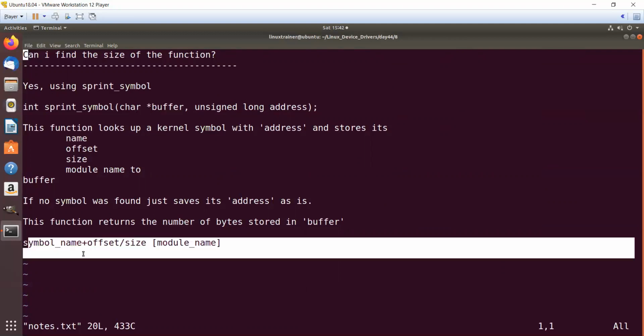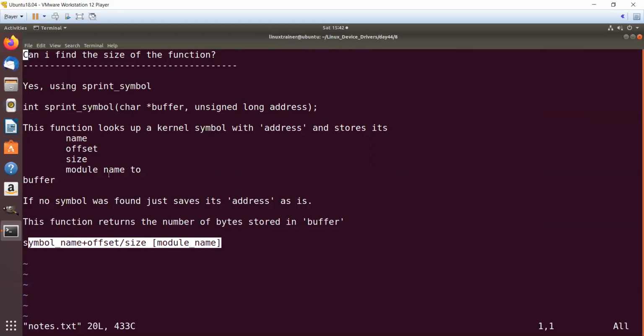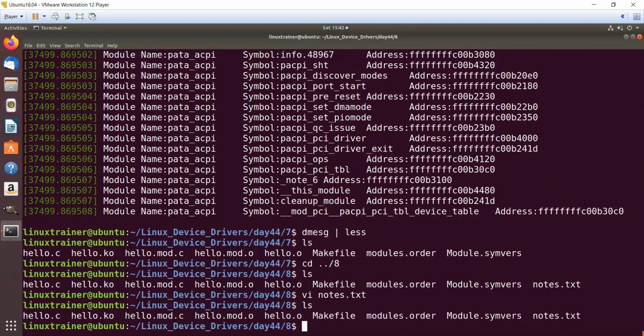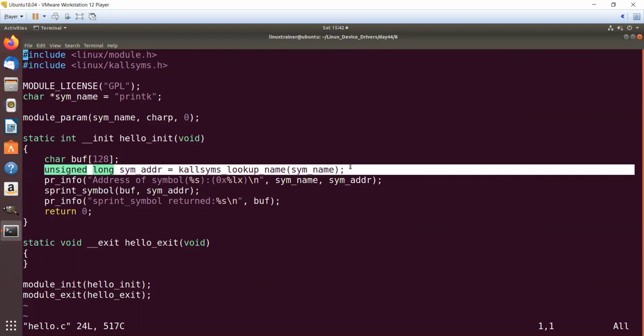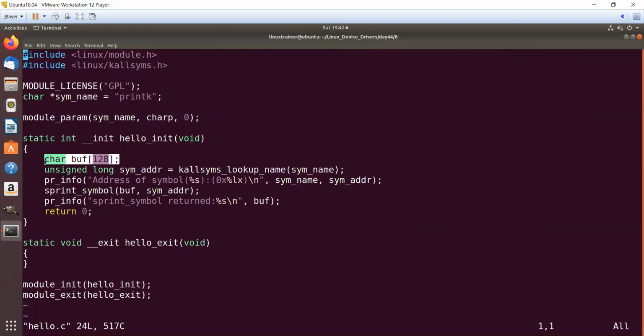So this is how the buffer will look. Given an address, it has the symbol name, offset, size, and module name. So if I want to find out the size of printk or the offset of printk, I can get the address of printk by using kallsyms_lookup_name. Now I have the address of the symbol, and I need to pass a buffer which contains the data, and then I'll be passing the address.